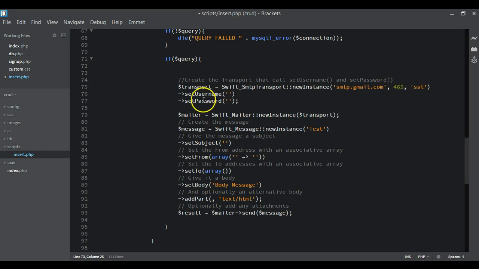Now the next thing we need to do is, inside this set username, we're going to add the username or the email account that will be sending the email. I will type in the name of the account we'll be sending the email from. The email I created was testmail9000 at gmail.com. So where we have the set username, you add the address of the email where the email will be sent from.